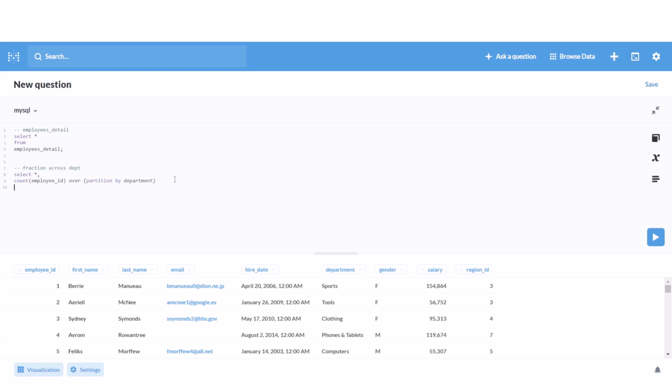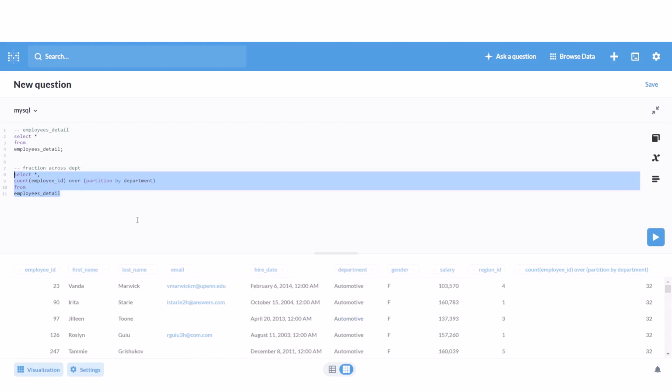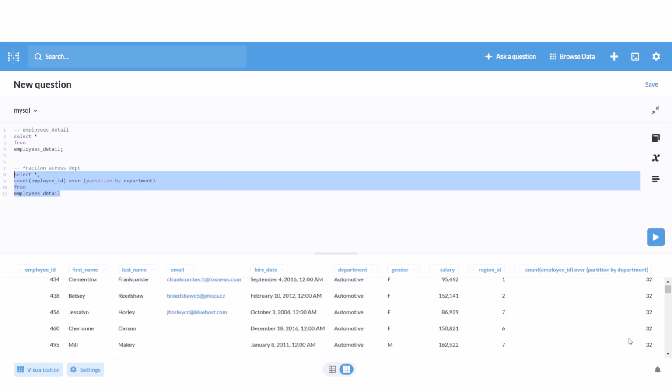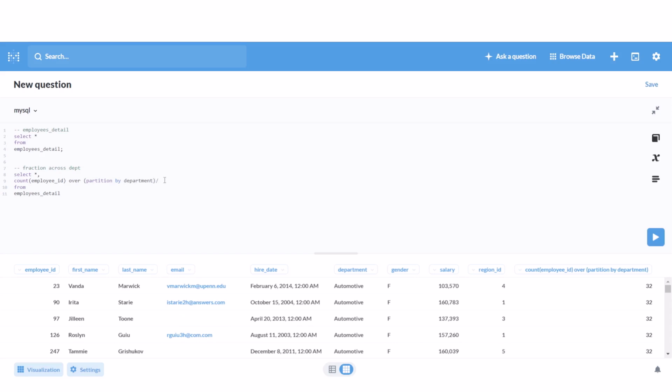So let's say from the table employee_detail. What this will do is show the total employees within the department. So for each department, it will have the same count. For example, for automotive, it has the same count of 32 because there are 32 employees within automotive, right? And within beauty, we have 45 employees. But now what I need to find is the fraction. So I want to divide it by total employees.